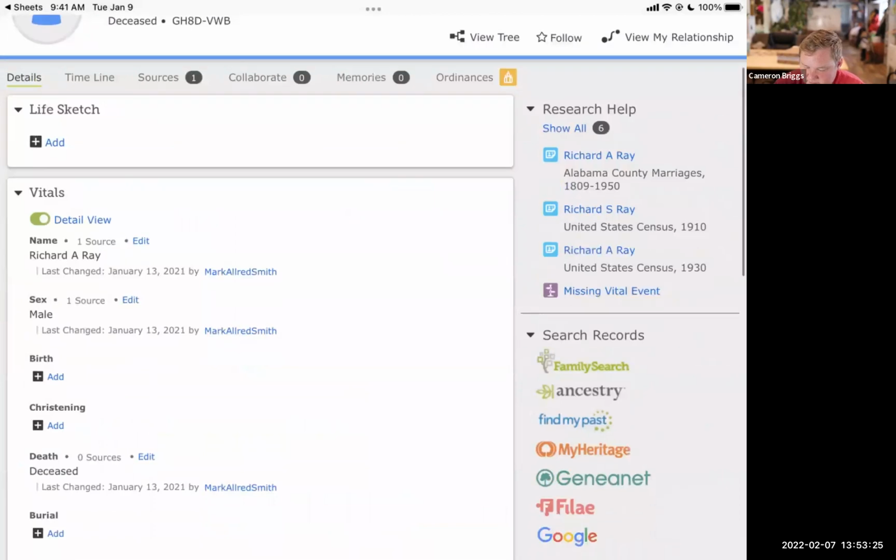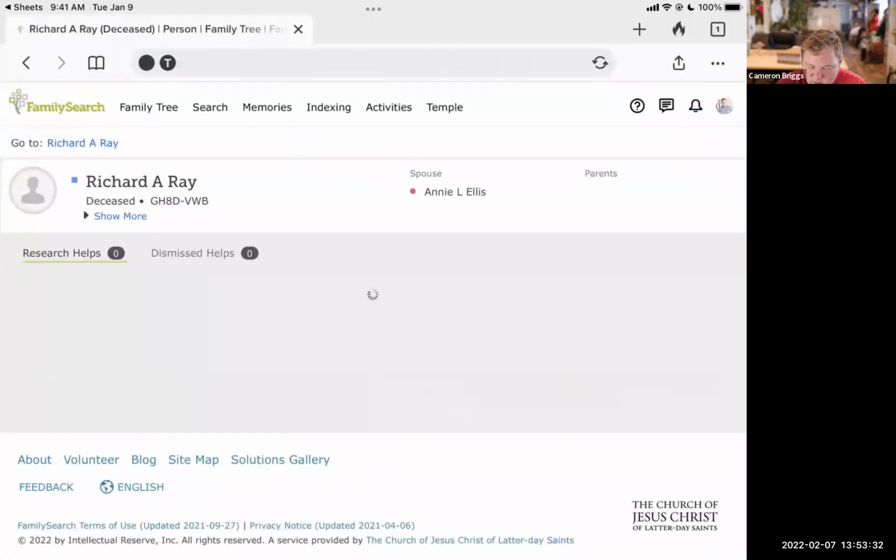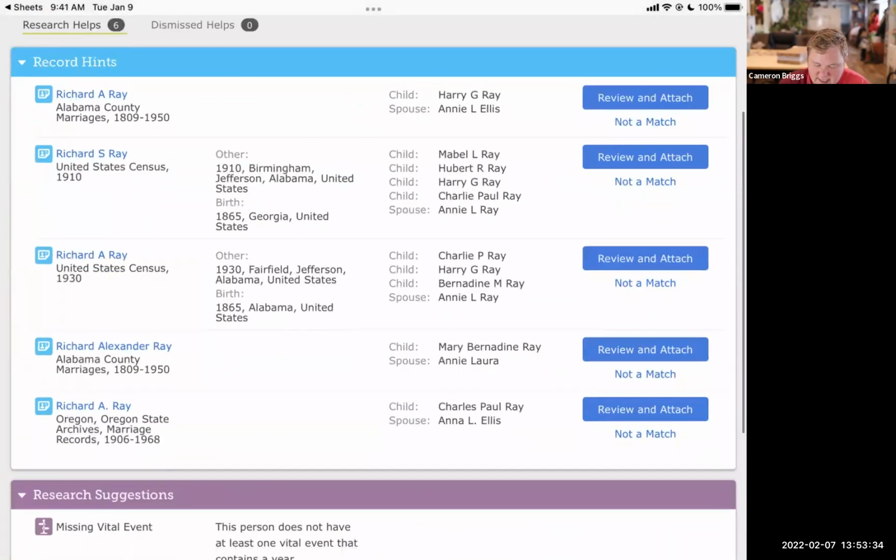We see lots of different research helps up here. Let's click on show all and see if any of these will give us more information, like names, place names or dates or anything of the sort.